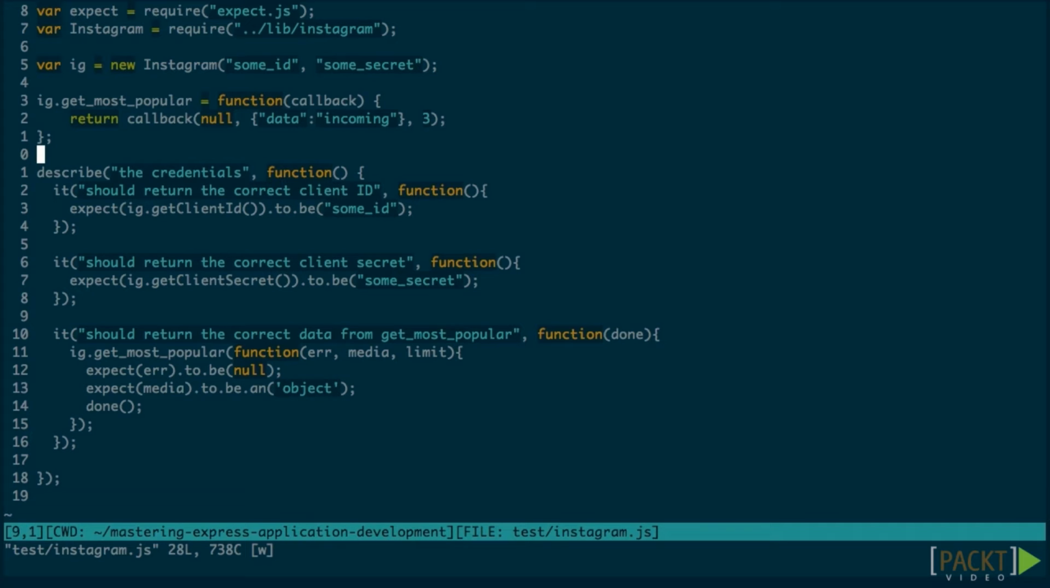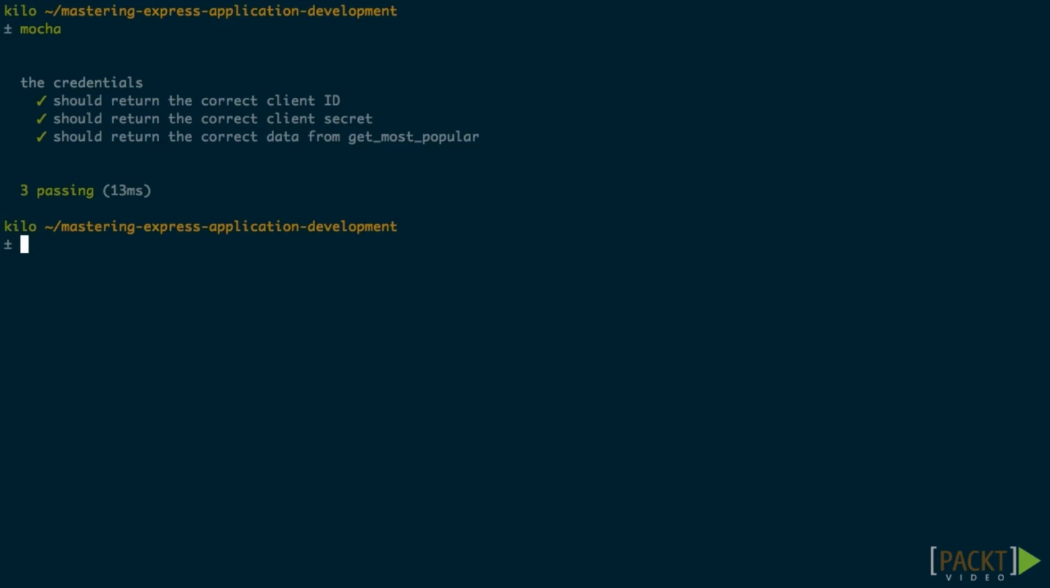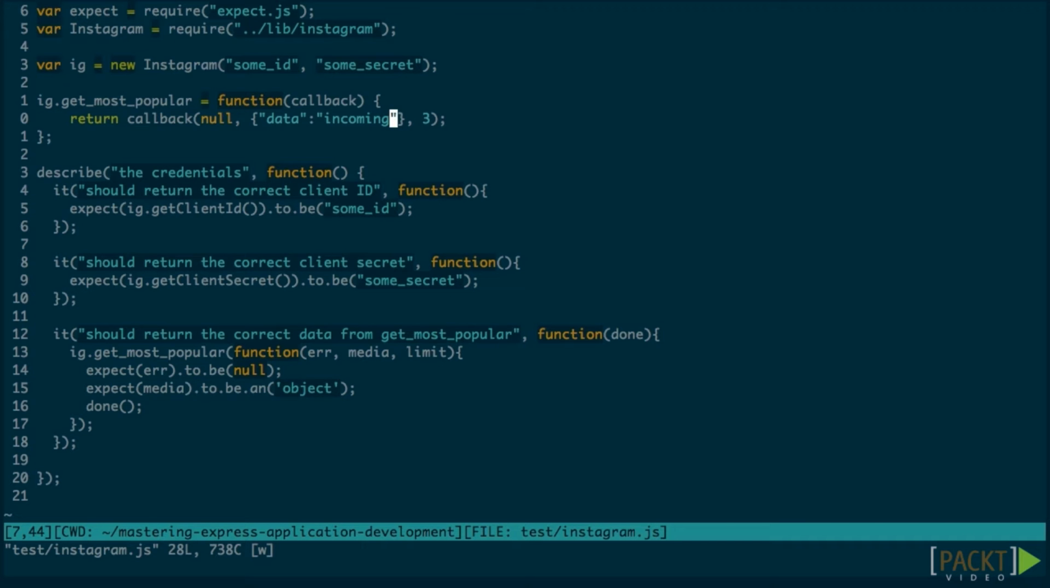So if we go and run our tests again, it should now pass. Even with the invalid credentials, it will never actually hit the Instagram API. What our function returns matches what our tests expect. Error is null, and our media object is an object. So let's run those tests. And all three passed. As we know what data is going to be returned, we can increase how efficient our test is.